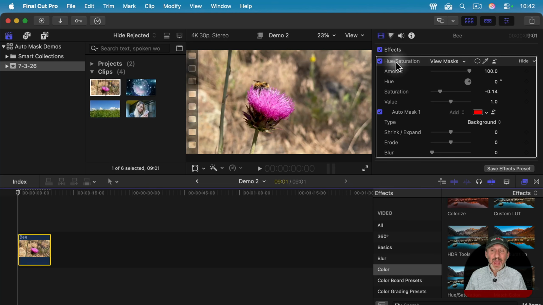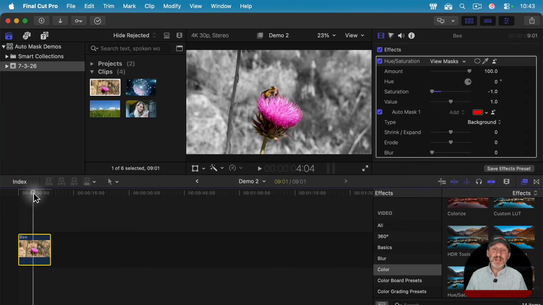Now, remember, I added that to the effect. So this is basically an effect mask. It's masking the effect, not anything else. So it's not eliminating what's in the background. But now if I change the saturation value here, you can see it's only affecting the masked area. In other words, the background here. And throughout this entire clip now, I desaturated the background and kept the full color on the foreground.